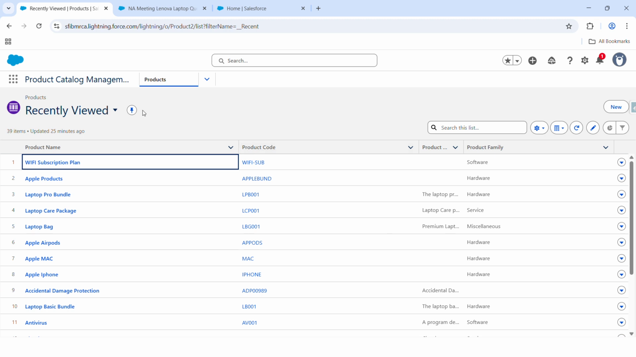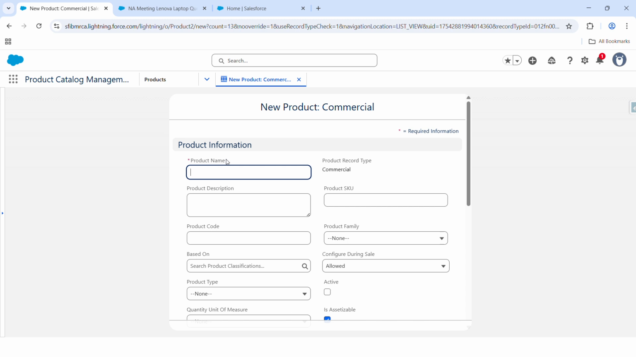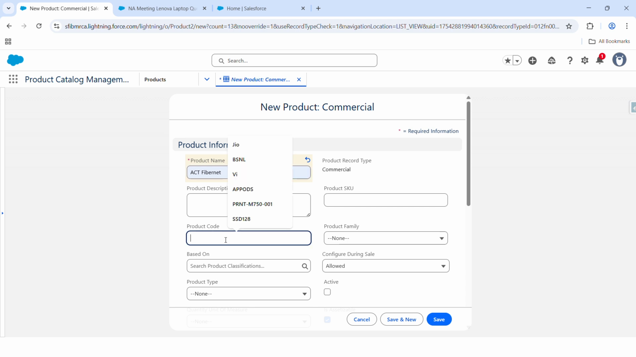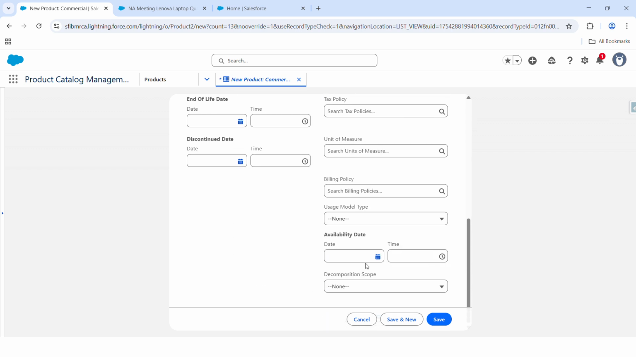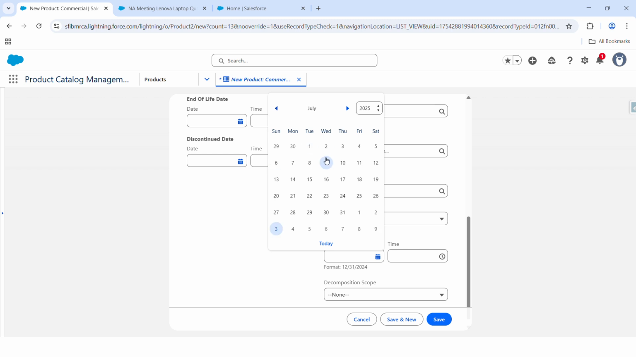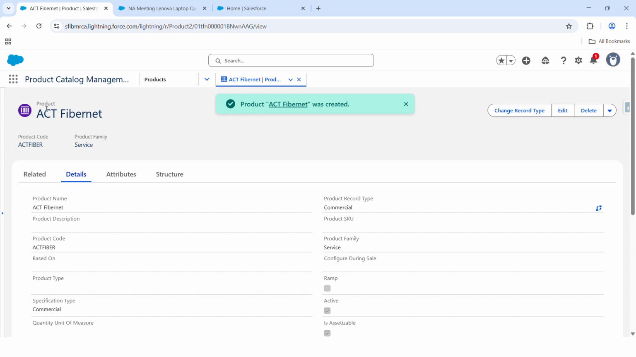Let's go back to our org, go to product catalog management, click on the new button, and create a product. Let's create a product Act Fibernet and give it the code ACT fiber. We don't need to configure this product. Let's select it as new, select it as service, make it active, and for the availability date, let's give a past date. Okay, let's save this.